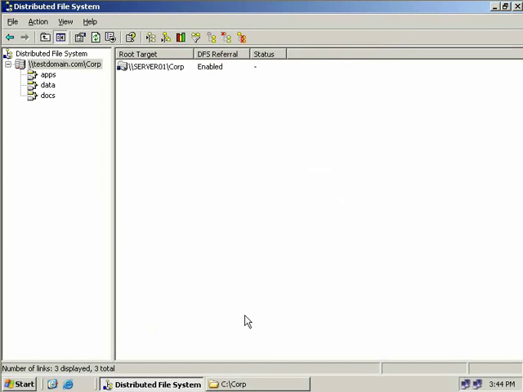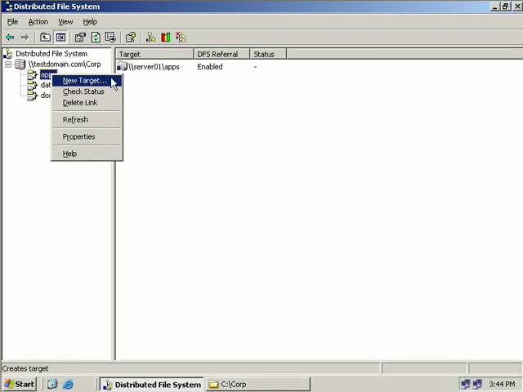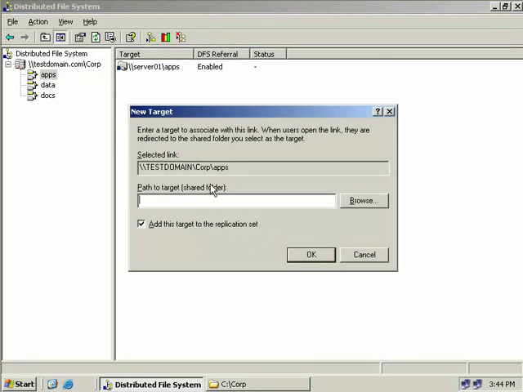Alright, now let's go and take a look at how we can create a replica of a shared folder. So in my apps share, I've gone and placed a copy of the Windows 2003 admin pack MSI file. Now as our other shares don't contain anything at the moment, we'll create a replica of our app share over here to our docs share on our other server. So what we'll do is we'll right click on our app share and we'll select New Target. Now here we'll need to enter in the path to our share, which is going to be server02/docs.